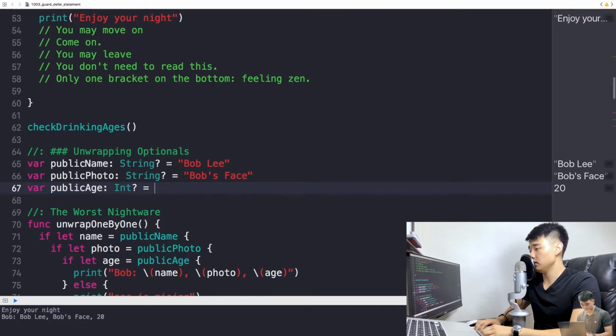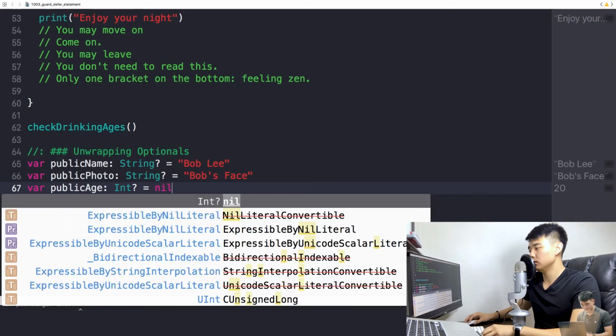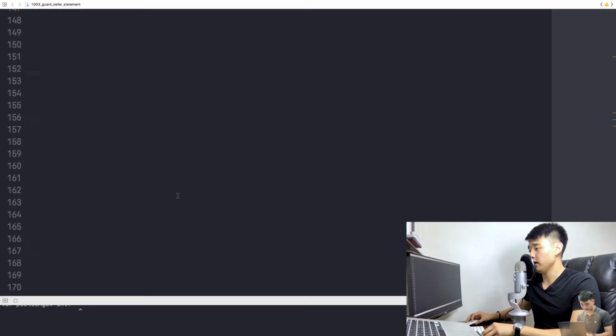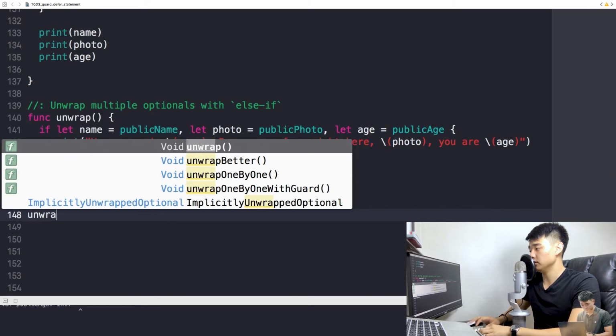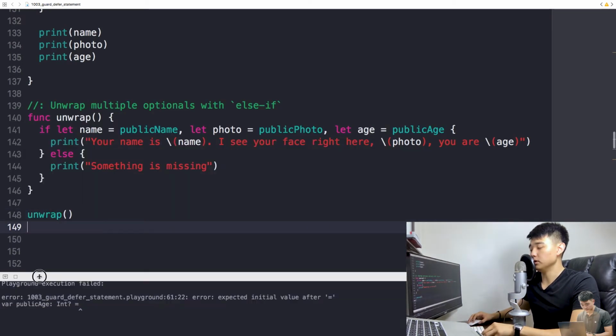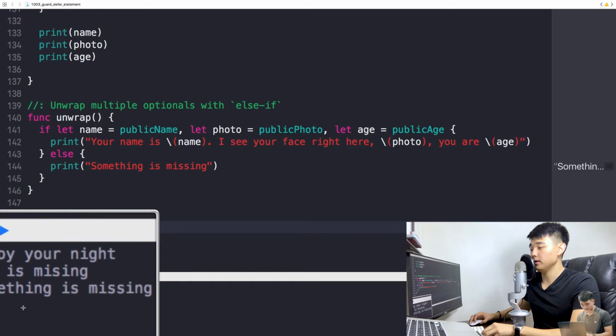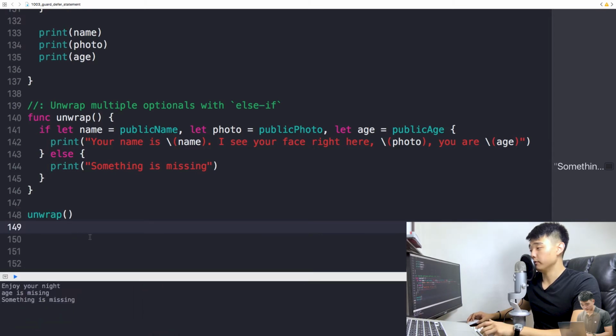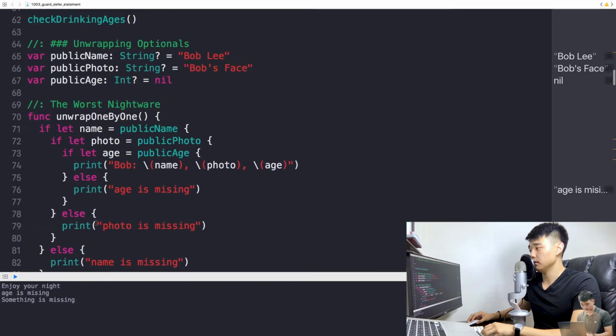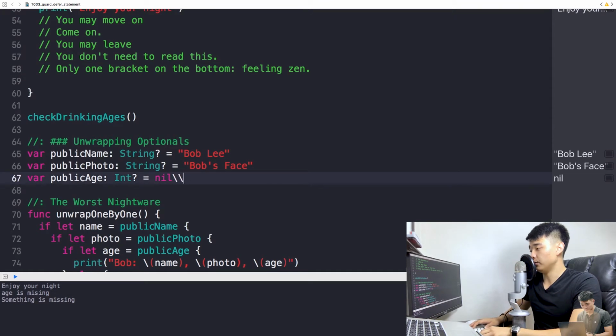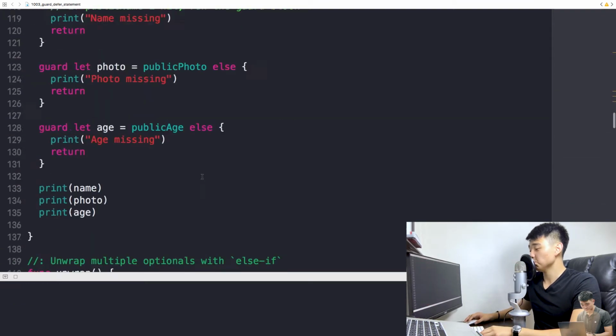But if you change the public age to nil, what's going to happen is it's going to say, hey, something is missing. Let's run the function here. Something is missing on the bottom. Let's take a look at it. Something is missing on the right here. But of course, if there's a value for public age, then here we go.